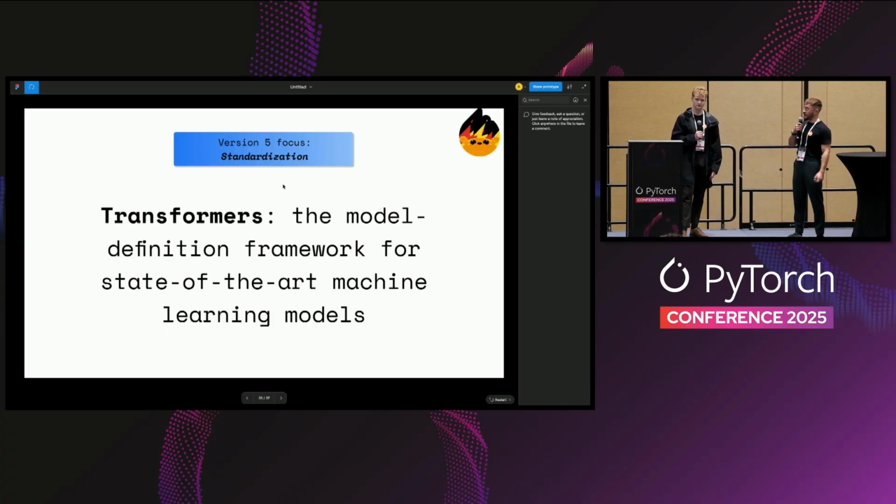So we go back to the initial story, the model definition framework for state-of-the-art machine learning models. If you are compatible with transformers, what we want is for you to be compatible with the entire PyTorch ecosystem.